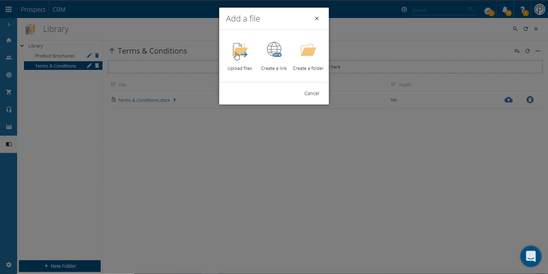Whichever option you choose, just make sure you do click the Create link or the Save button, so then the file is then added and saved to your CRM library.